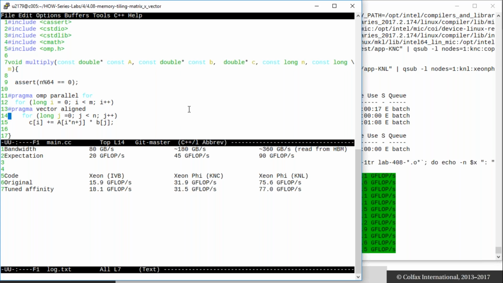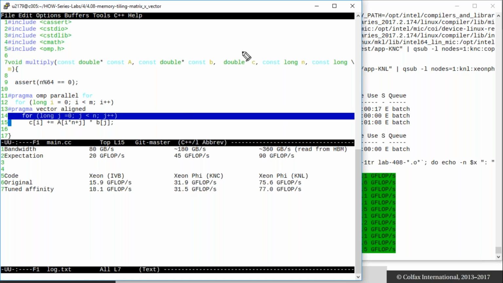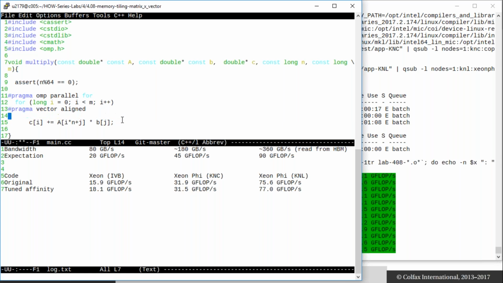So the problem with this code is that n is too long. Remember, n is 500,000. So the amount of data in vector B is 4 megabytes. 4 megabytes is too big for the level 2 cache. So on the CPU, it may still fit into the last level cache. That's why it's doing well. But on Xeon Phis, it will spill and you will have to go to memory to fetch it. The solution is clearly to make this loop shorter.